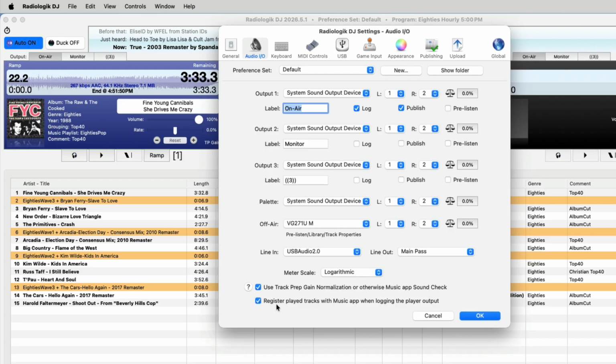And then lastly, we have register played tracks with the music app when logging the player output. So this will mark tracks played in music or Swinsian if you're using that. It'll increment the play count, and it will set the last played time and date to present. But this only works for tracks that are logged.